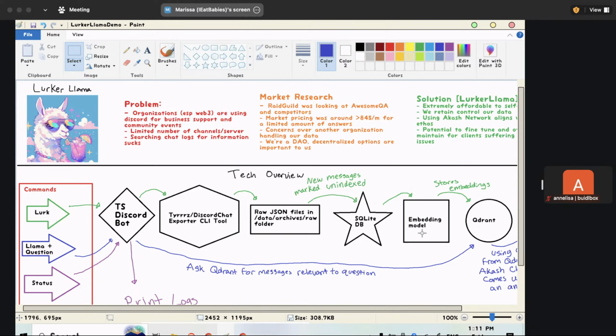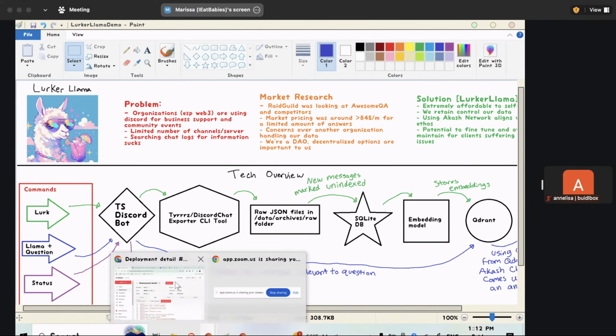We have about 30 more seconds. Any other questions for Lurker Llama? Going once, going twice, and I think we're good. Thank you very much, Marissa. Appreciate the bot. Definitely want to check this out a little bit more. I can see this being useful on the Akash chat or in the Akash Discord server. So thank you so much for sharing that.